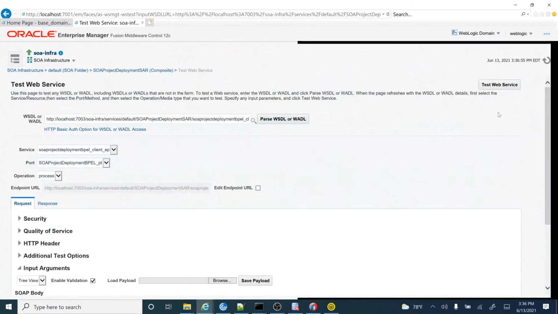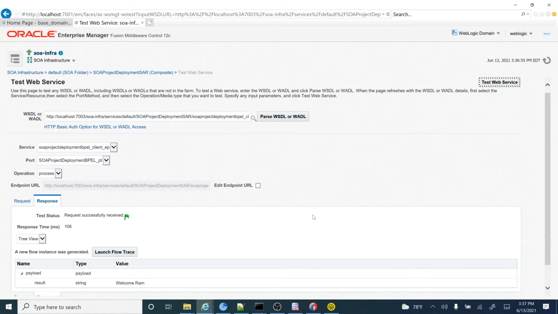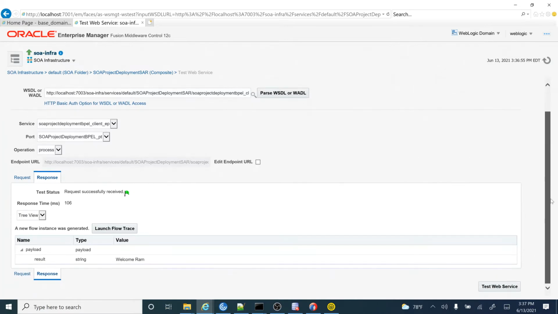Once you click on the test button, it will ask you for the input parameter. In this case I'll put RAM. This is the parameter I'm passing to this particular service, the message I'm sending, and based on the logic implemented in the service, you will get the response. After giving a value here, click test service. Here you got the test status: request successfully received. It means this is tested successfully.